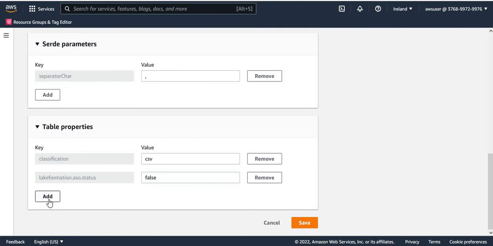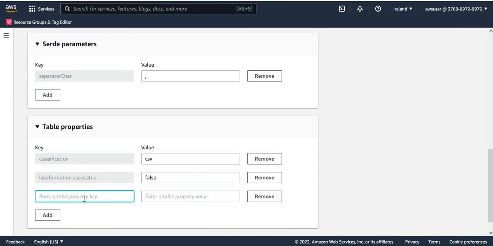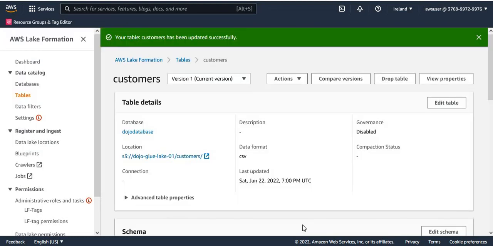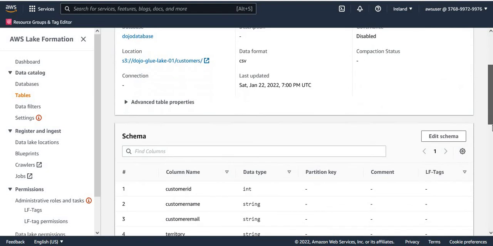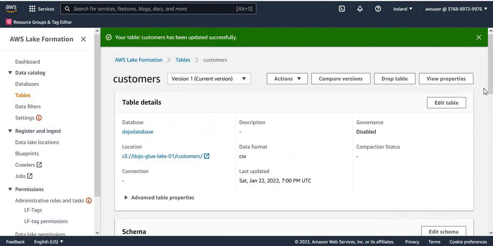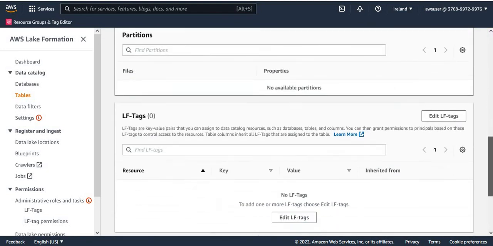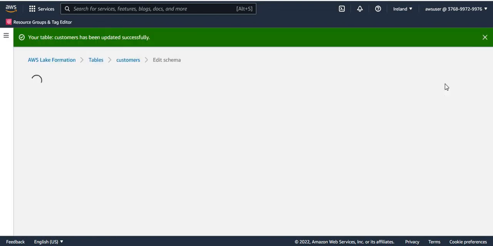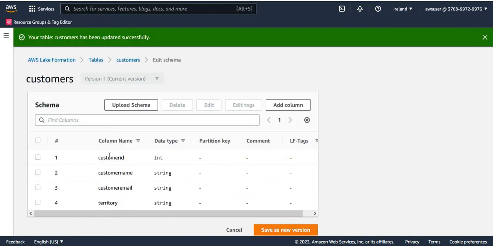For instance, I can click add here and say, is secure, like, is this data secure? False. No, it is not secure. So you can add custom properties like that, which you can then use for custom logic. Similarly, you can also add custom properties for your columns. For columns, you can simply click on schemas, edit schema.